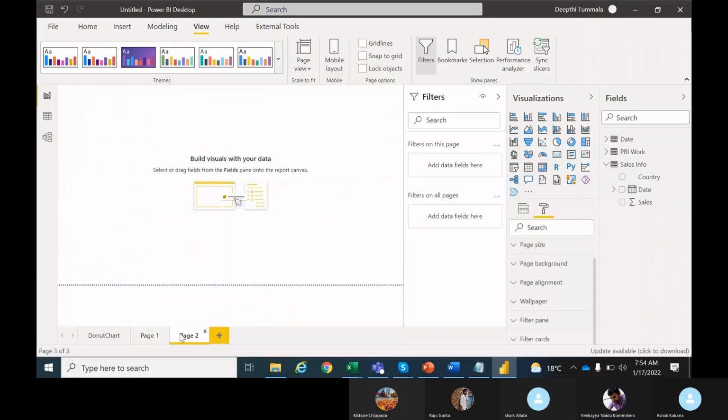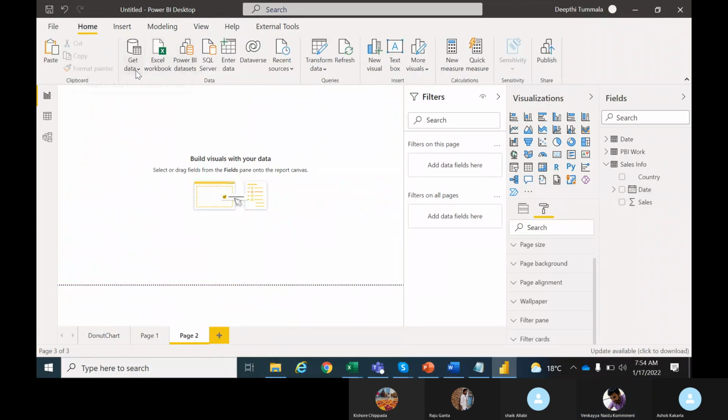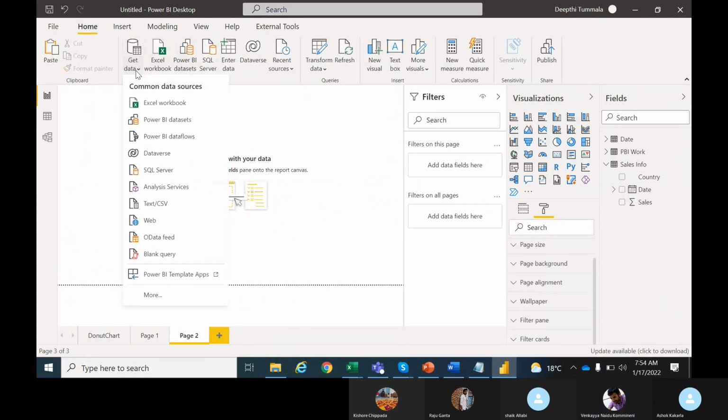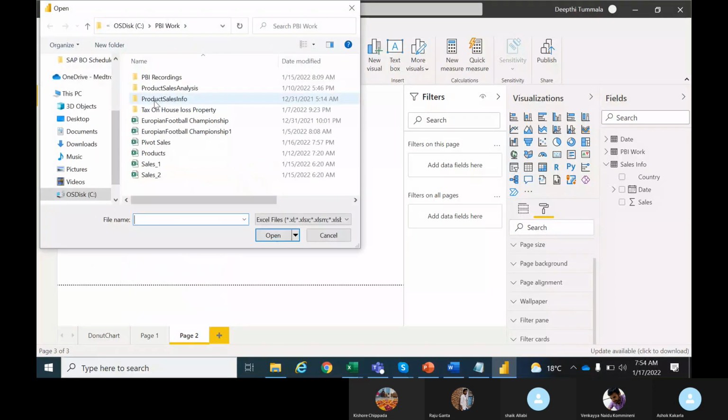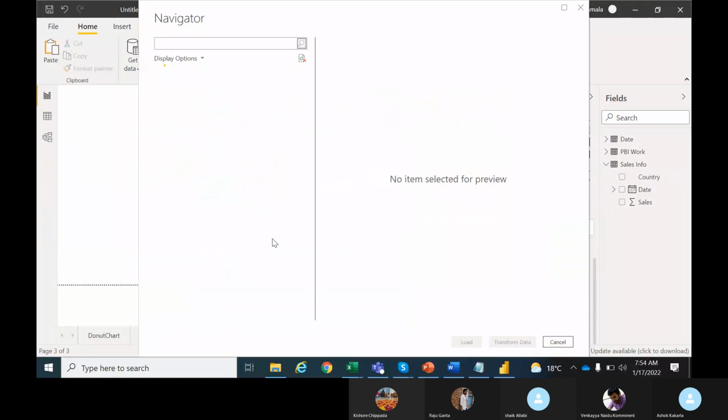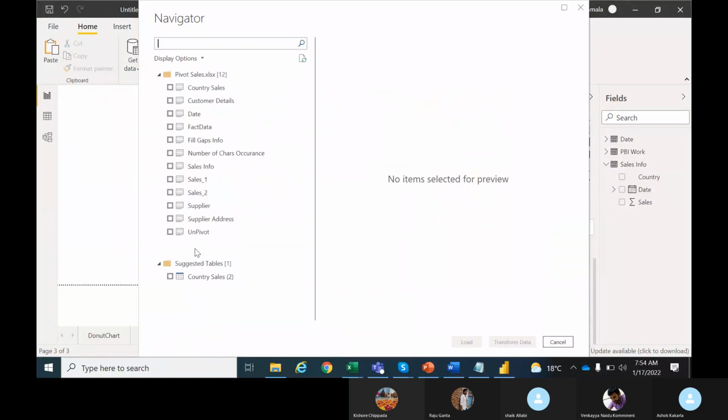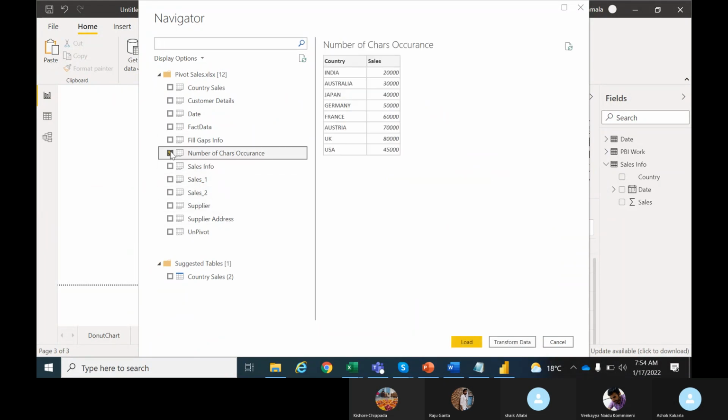Now let me go to the next page. So let me go to the home. Go back to your Get Data and bring the data from your Excel sheet. Go back to the Excel and bring the data from pivot sales. So here I have data out of it. I would want to bring the data from pivot sales. There is a number of characters occurrence. Click on the number of character occurrence and go to load the data.